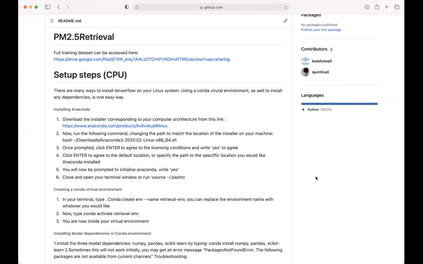Hello, welcome to a brief walkthrough of how to use the PM2.5 Retrieval package. The first step is to navigate to this Google Drive folder, and you can download the full training dataset. It is a very large file, so it might take a bit to download and then also unzip.